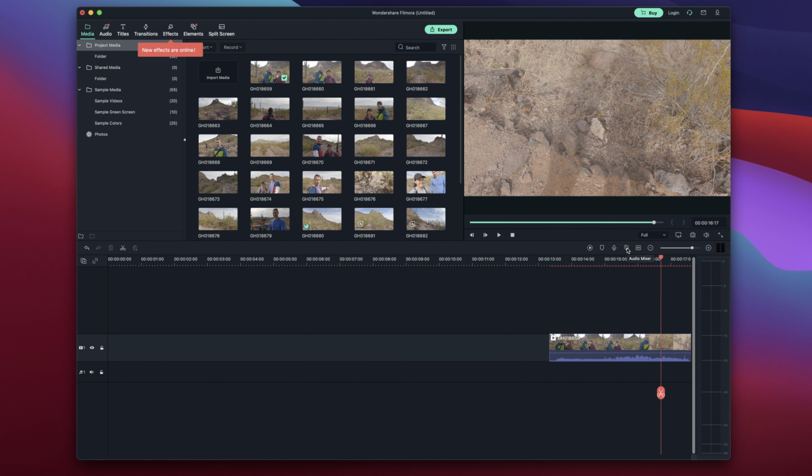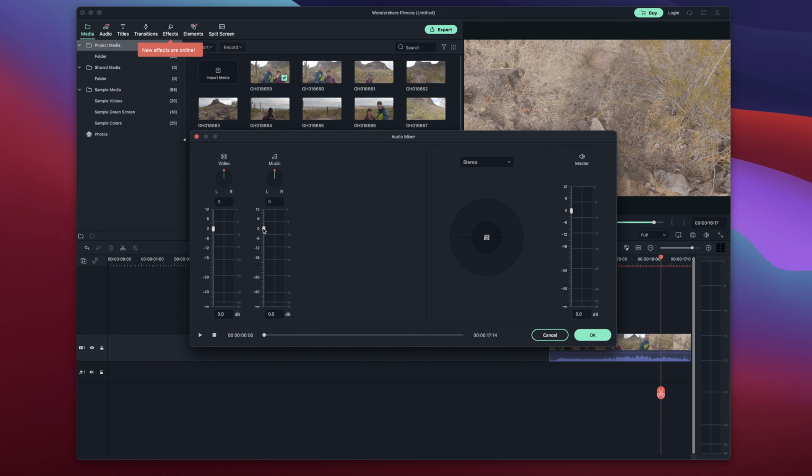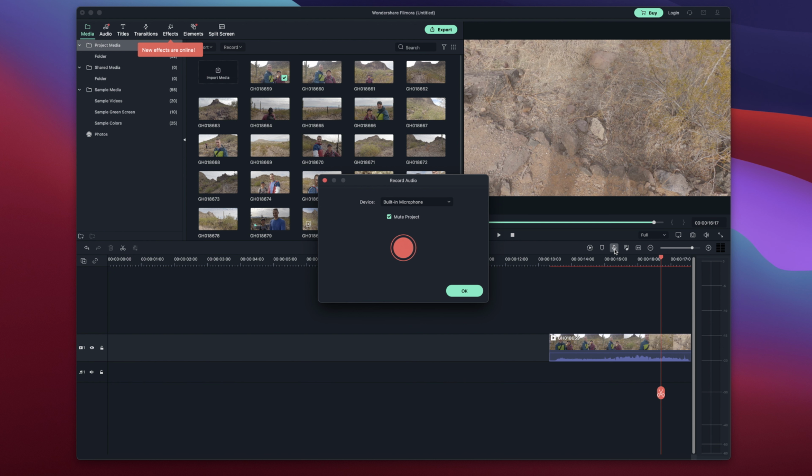To the left of that is your audio mixer for fine-tuning the audio levels of your individual tracks or any music that you're using. And next to that is a microphone icon where you can record a voiceover directly into your project. It gives you the option for using your built-in microphone or any other microphones that you might connect to your computer. Next to that is the marker icon, where you can add a marker or a note to any part of your timeline. I use these a lot to indicate wherever I want to put my B-roll or my overlaying footage on top of my A-roll or my main footage.